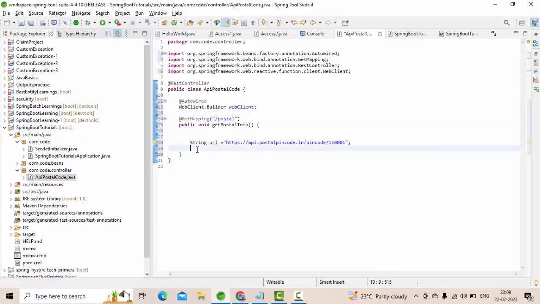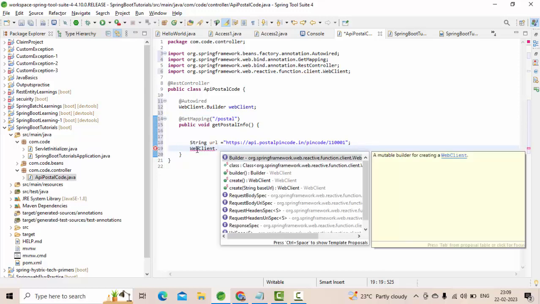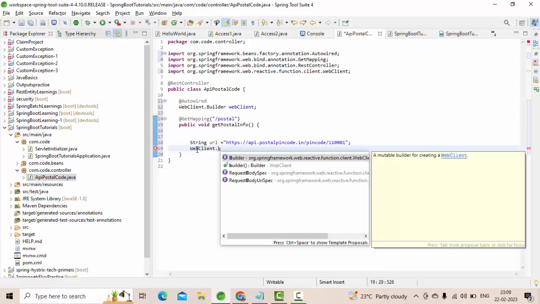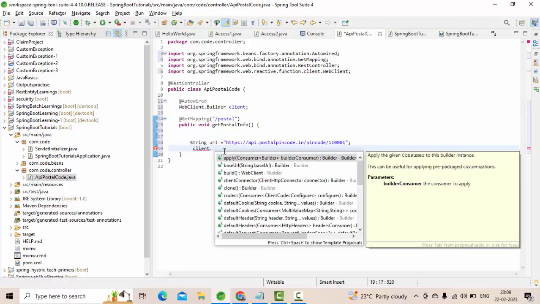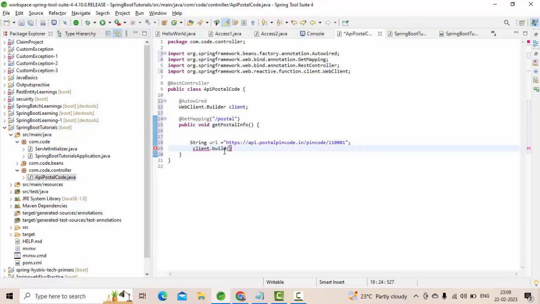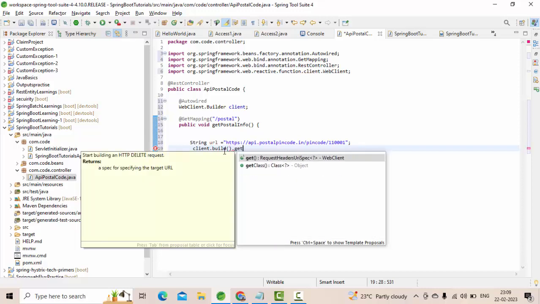Okay, now I have the web client ready for me. Then I simply need to build this. So let's say, instead of this, let's say client, because the name is going to be a little tricky. So let's say web client dot, I will go to build this with the help of get.